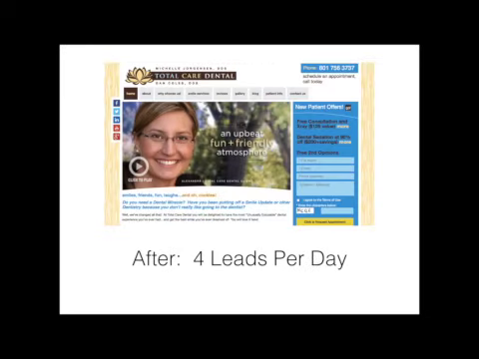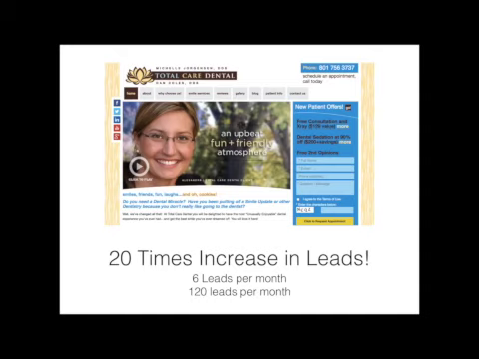We added a phone number, added an opt-in form over here on the right-hand side. Now these lead magnets are nothing really great. We're working on some video series to really tighten these things up. But just by making these small changes, they went from getting 6 leads per month to 4 leads per day. That's a 20 times increase in leads, from 6 leads per month to 120 leads per month.